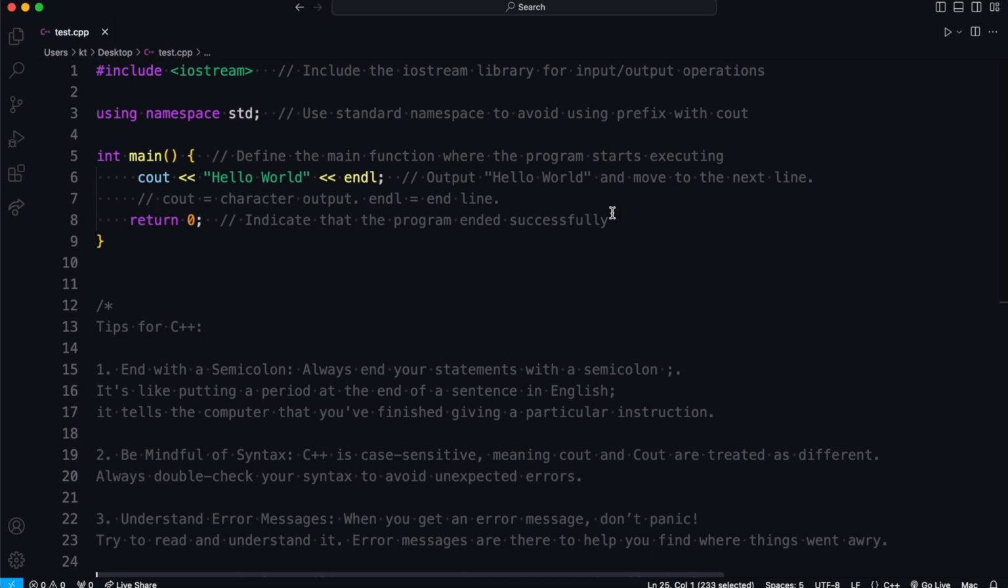So there you have it, folks. We have just cracked the code on our first C++ program together. I hope that this explanation helps make each line a bit clearer. Always remember, programming is a journey and each line of code is a step forward.